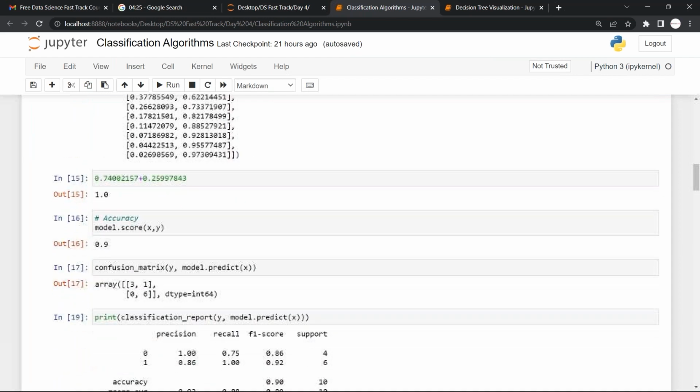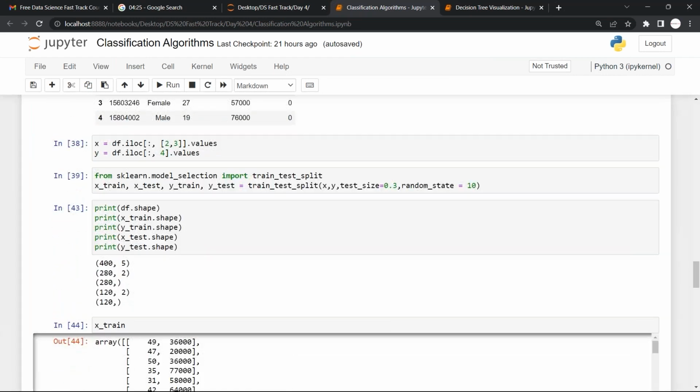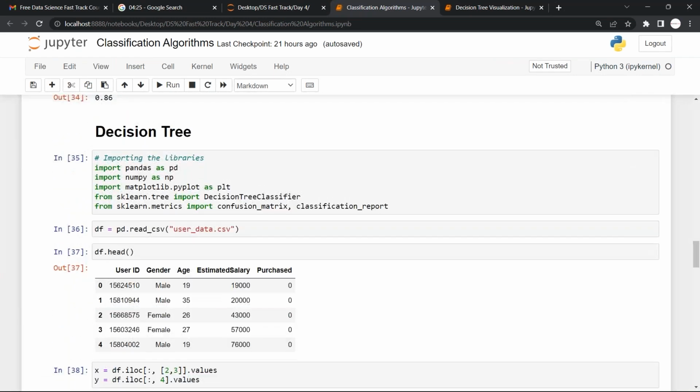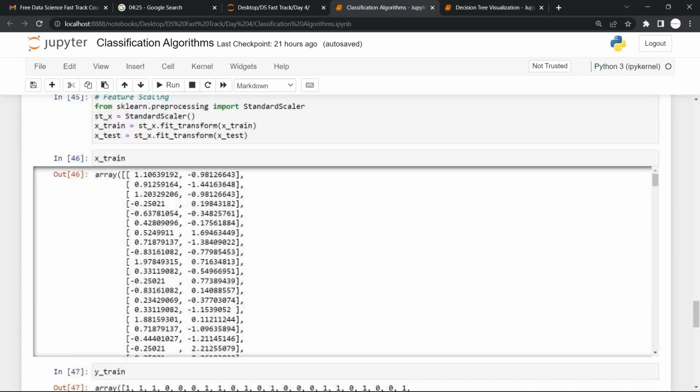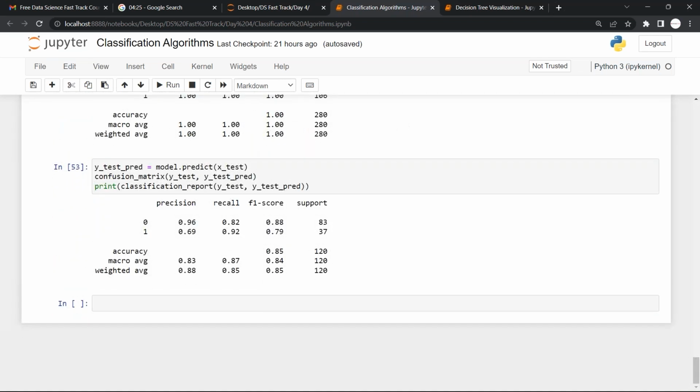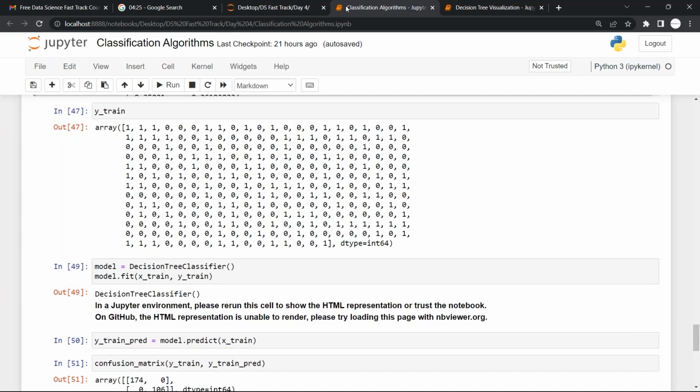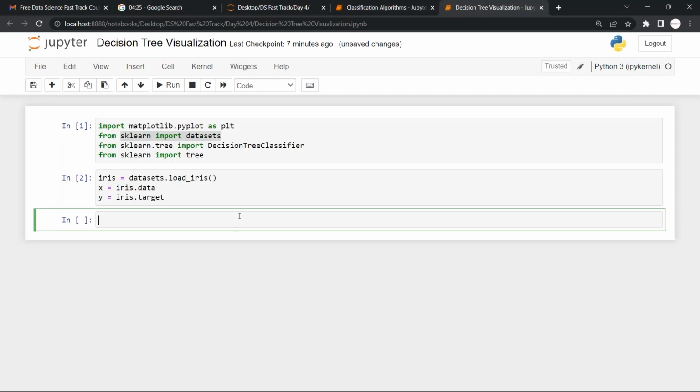Here you will see that I already showed you how to build the decision tree model as well as the logistic regression model. So I guess there is no need to explain this again in this session. Now let's go and build the classification model.